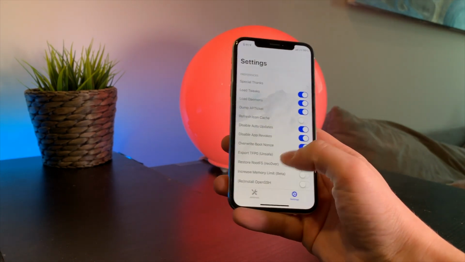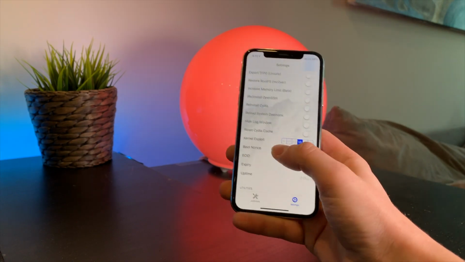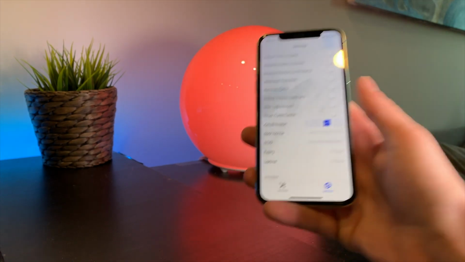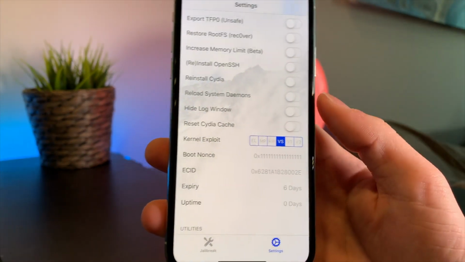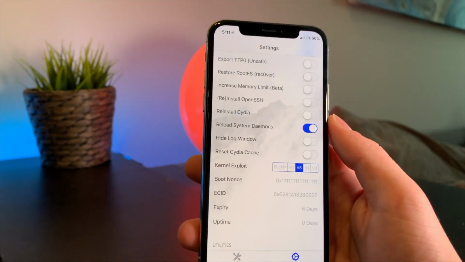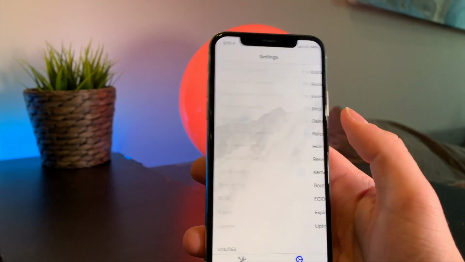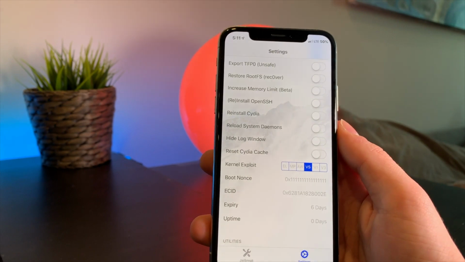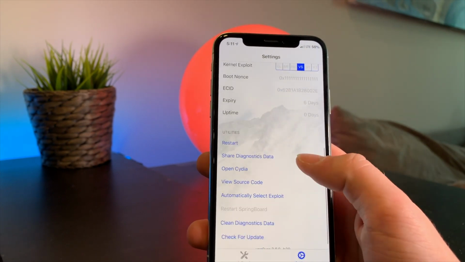If you go into the settings toggle on the very bottom, and it's actually a little bit lower right here where it says reload system daemons, it's that one right there. By default, it's checked on. You guys just want to check it off and deselect that option right there.